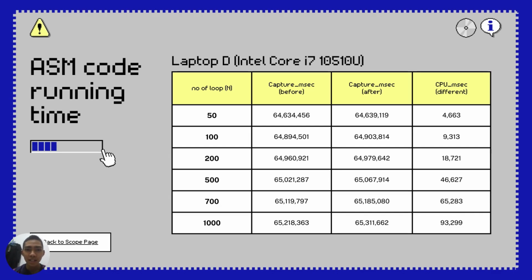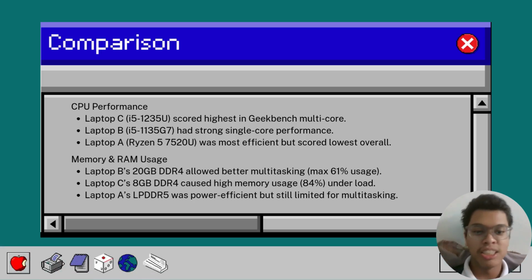9313. Then in 200, it increased to 18,721. And then the more loops, the more the difference. So we can see until the 1000, we get 93,299.